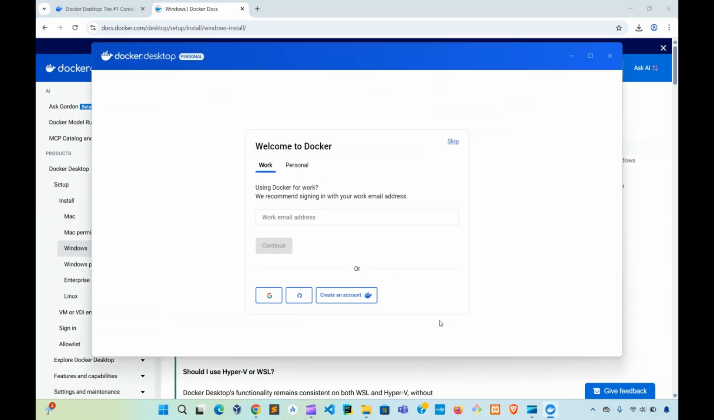Now, if you have any issues with your installation, please let me know so we can go from there. Now, you can do two things. You can add your email, or work email, to get started. Or you can just skip.